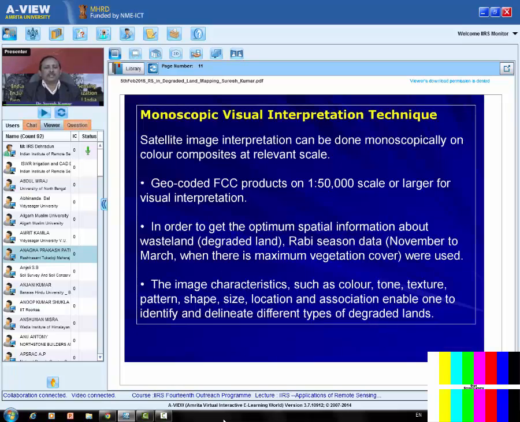In monoscopic visual interpretation techniques, generally we interpret the false color composite. So we need a geocoded FCC at 1:50,000 scale for visual interpretation. Then the question comes of when to collect or obtain the satellite data. For land degradation or wasteland mapping, we want data from when there is no vegetation cover on the soil surface. It means we need data when there is no crop, or the crop has been harvested.